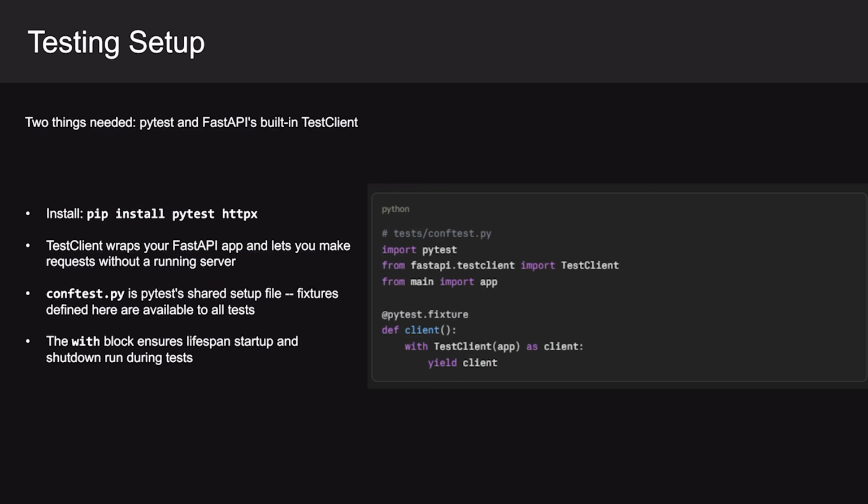The setup is minimal. Install PyTest and HTTPX. The test client uses HTTPX under the hood. FastAPI's test client is built in, no extra install needed. The key file is conftest.py. This is PyTest's shared configuration file. Anything you define here is automatically available to every test file in your project.